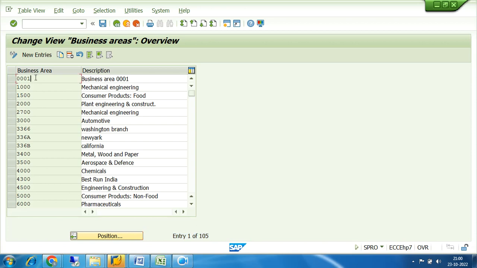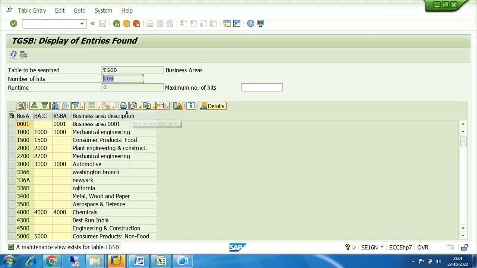So what is the first business area? The first business area is 0001. So this is the user view. This is the graphical user interface view, how the user looks at it through the graphical user interface. But this is the view of the table. Okay, this is the difference. I am displaying the data directly from the table itself.